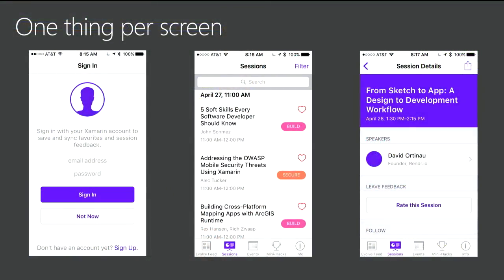Principle number 2, one thing per screen. So what this means is, for example, on the left-hand side, we've got a sign-in screen. It does really the one thing. There should be no confusion. When the user gets to this screen, it's clear what they're going to do. And if they don't know what to do, they've got the register button, the sign up button below it. If they've forgotten, the secondary actions are there, but the primary action, the primary purpose for that screen, is completely clear.